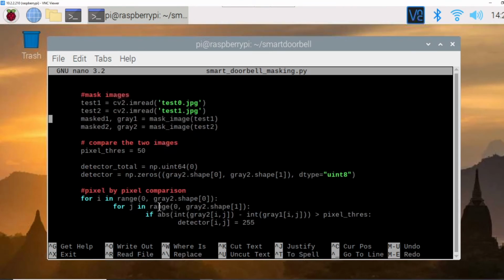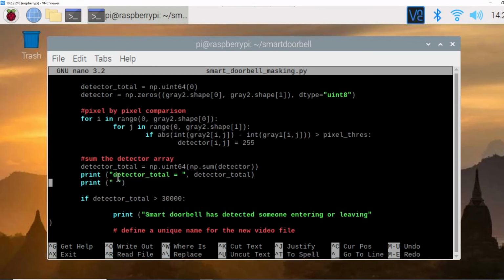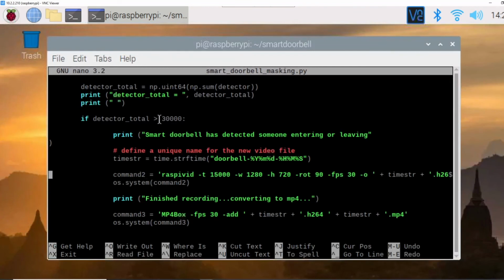It compares every pixel of the 2 images, and if the darkness of a pixel in one spot on the image is different by 50, out of a range between 0 and 255, in the same location on the second image, it will count it in the detector total. And if there are enough pixels that are different, here I have greater than 30,000, to account for small movements or noise, then the detection occurs.